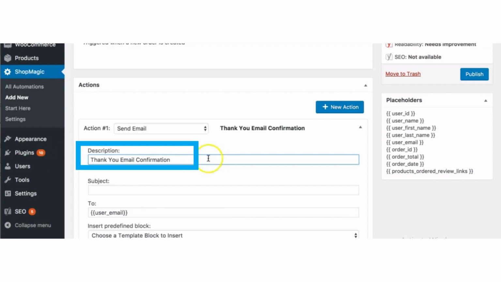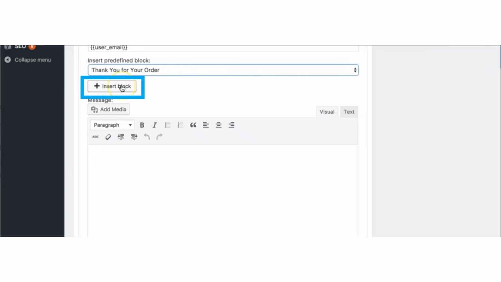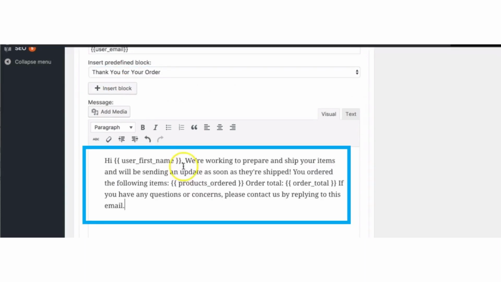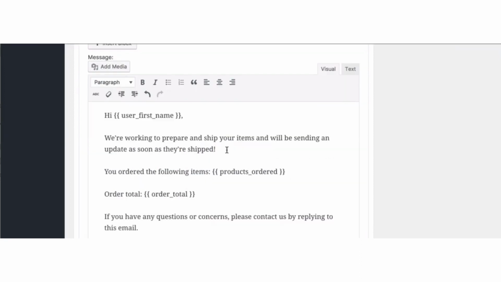So here write the description. Now click on insert block button. Paste the message, the thank you message that you want to send. So you have to paste it here and set accordingly. And then click on the save button. So that's how you will reply a thank you message in WooCommerce.